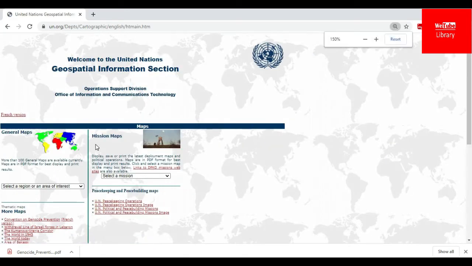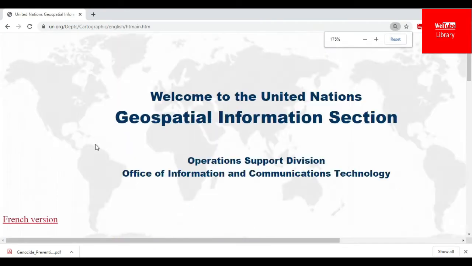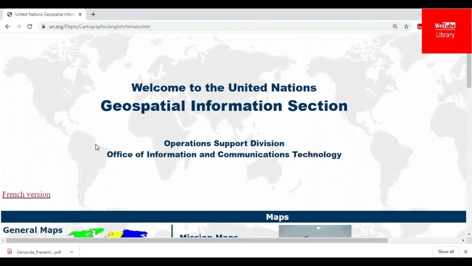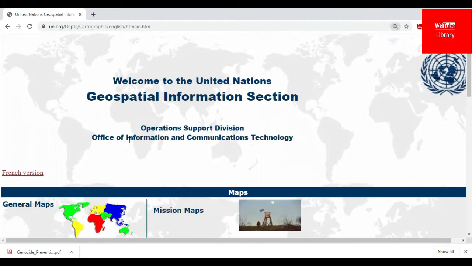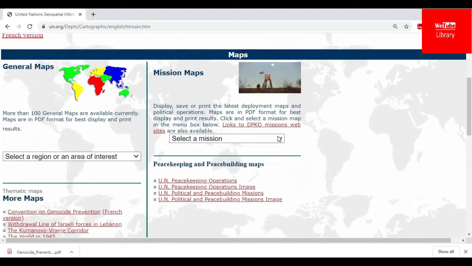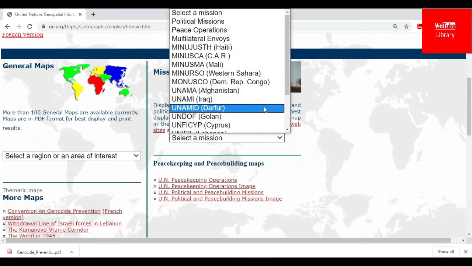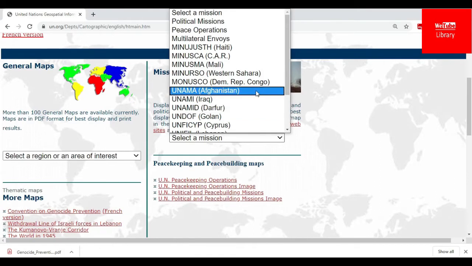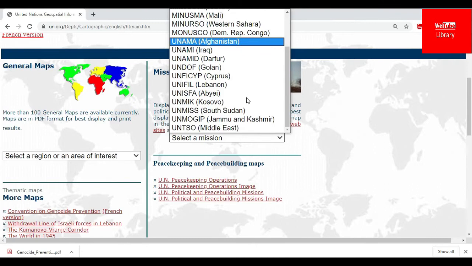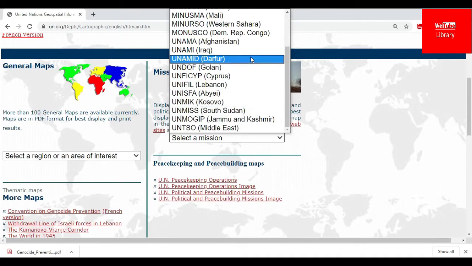You will get the interface of this page, that is the geospatial information section. It is working under the Office of Information and Communication Technology. Here you can see different general maps and the mission map. What are these mission maps? Here you can select the mission. There are different missions conducted by the United Nations in different parts of the world. You can select any mission and you will get the map of that particular mission.